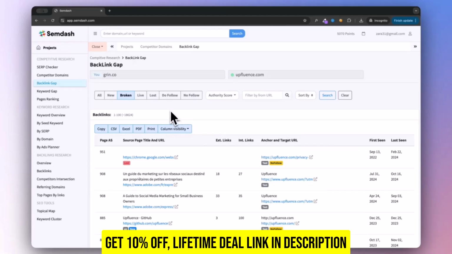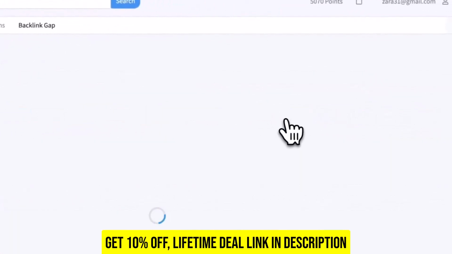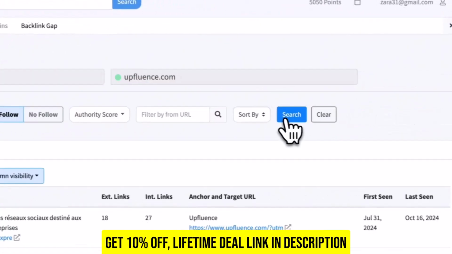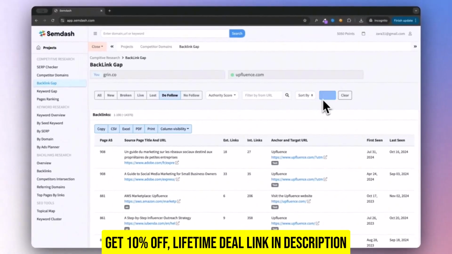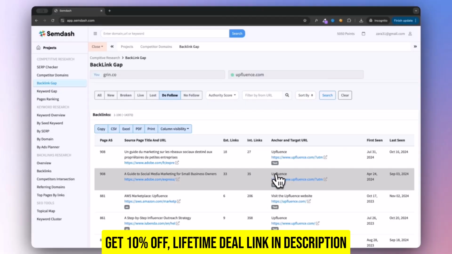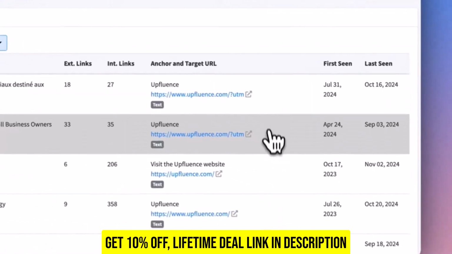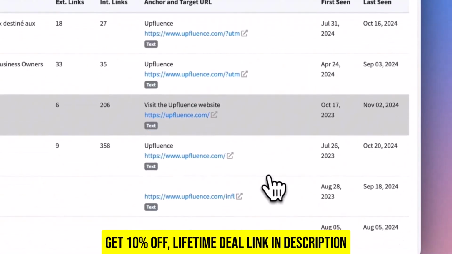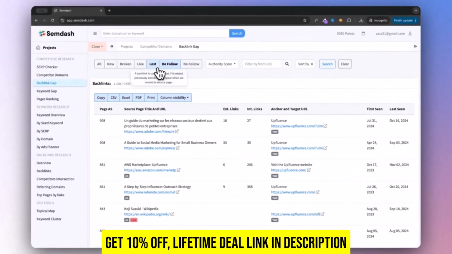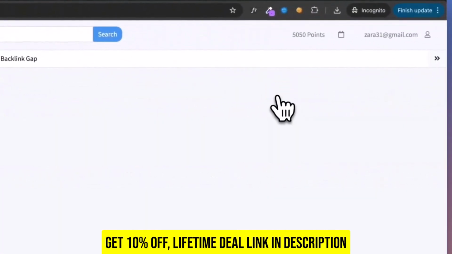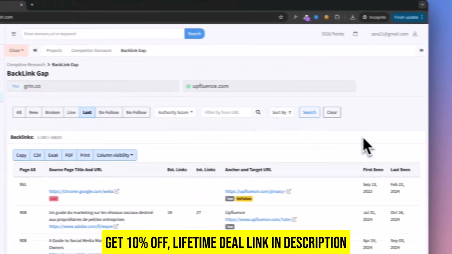4. Focus on do-follow links. Want links that directly pass on SEO value? Filter by do-follow links. These links signal to Google that your site is valuable and worth ranking higher. 5. Leverage anchor text insights. Review the anchor and target URLs for each link. This helps you understand the keywords competitors are ranking for and gives you insight on how to tailor your outreach and content to align with the top ranking terms.